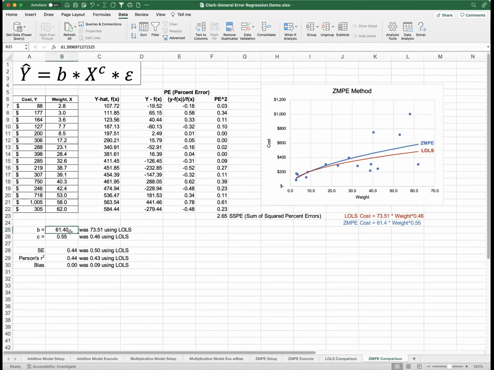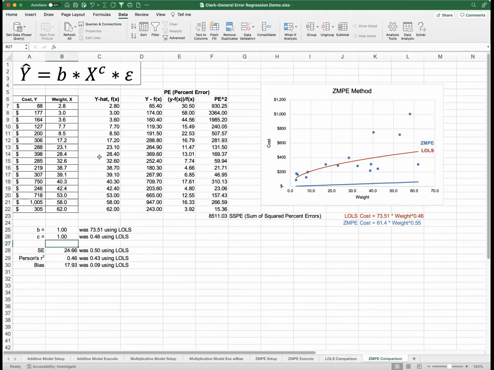All right, same data. Reinitialize here. Same thing you saw earlier. We put some values into our B and C, our coefficients for B and C, calculate a y hat or the estimate, calculate the error between the estimate and actual, do the percent error, then square the percent error to get our sum of squared errors down here. Okay, we got that. That's good.